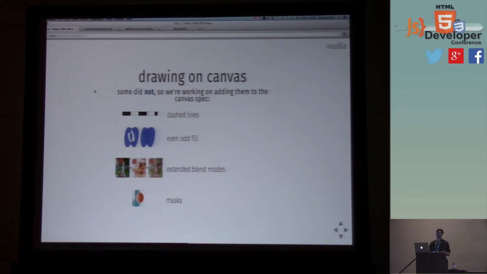Unfortunately, not all the commands mapped well, so we actually worked on trying to get these in the spec. So some examples here, dash lines. You could do it in JavaScript if you really wanted to. It would be really complicated and slow though. So that's been added to the spec. I believe Firefox and Chrome now support that. The even odd fill rule just describes how paths are filled. That's now in Canvas in Firefox and Chrome as well.